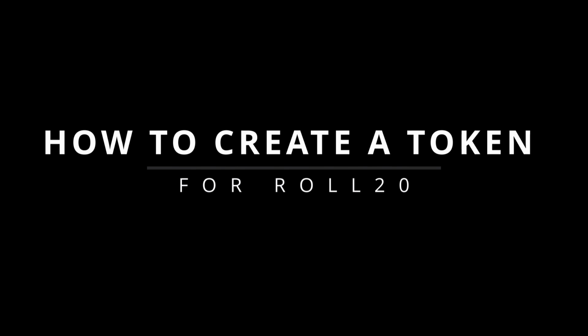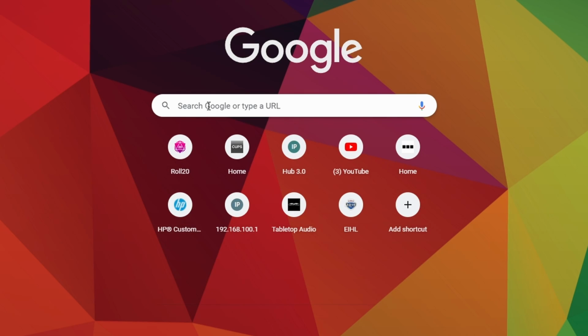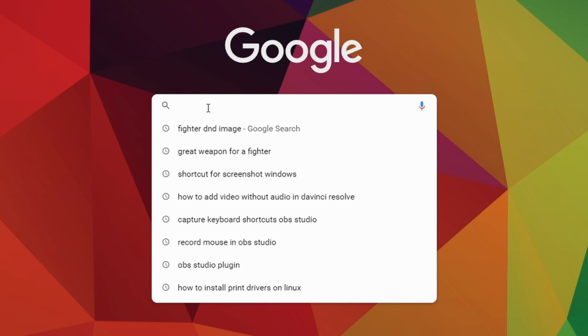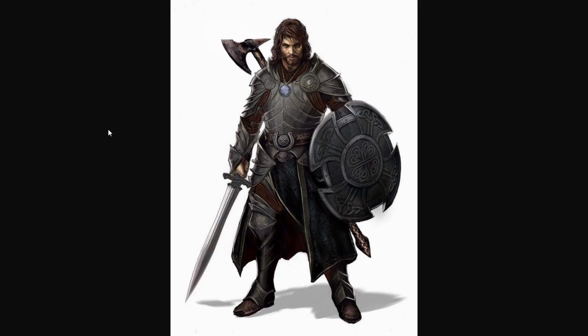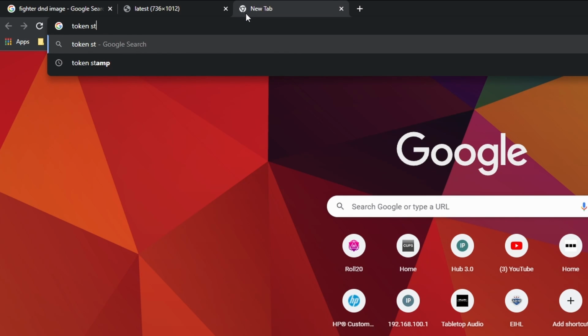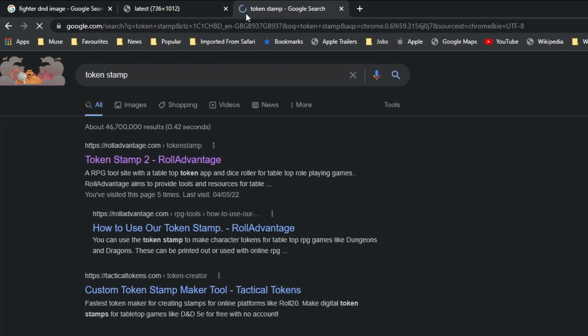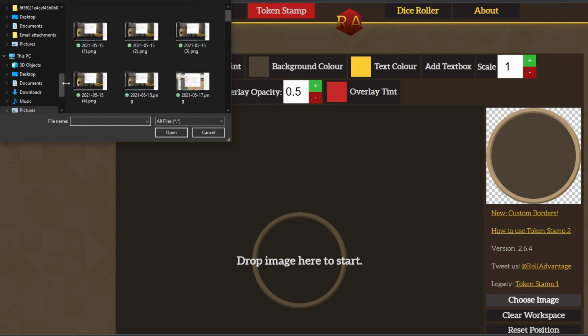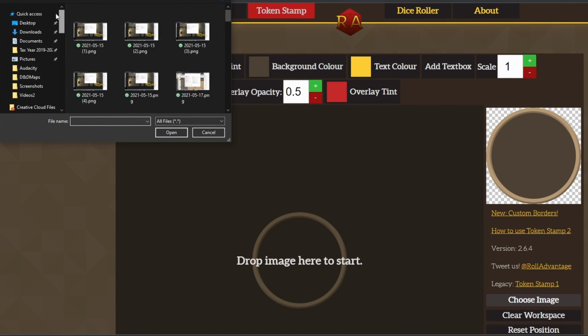Today I'm going to show you how to create your own token for Roll20. First of all, start by going to Google and typing in the type of token you're after. I'm looking for a fighter, a male fighter, and then I'll download that, and then I'll Google search for something called token stamp. Click on the first link that comes up, it brings you to this page.